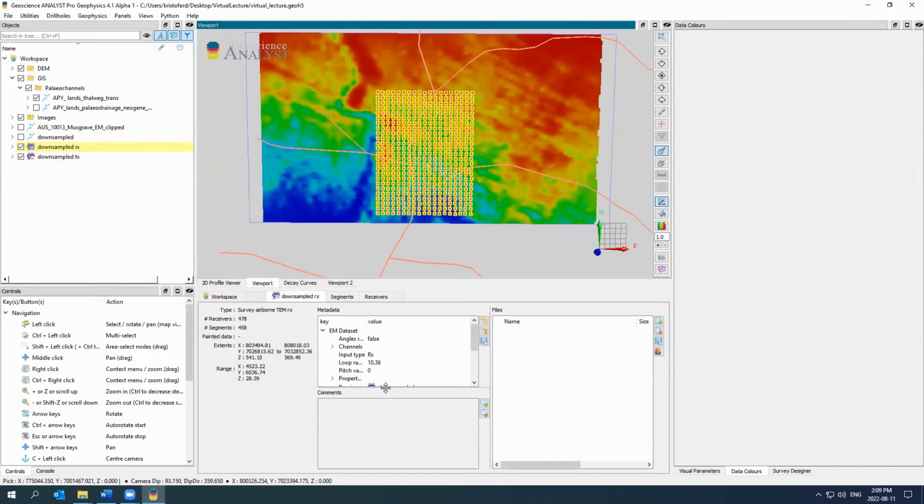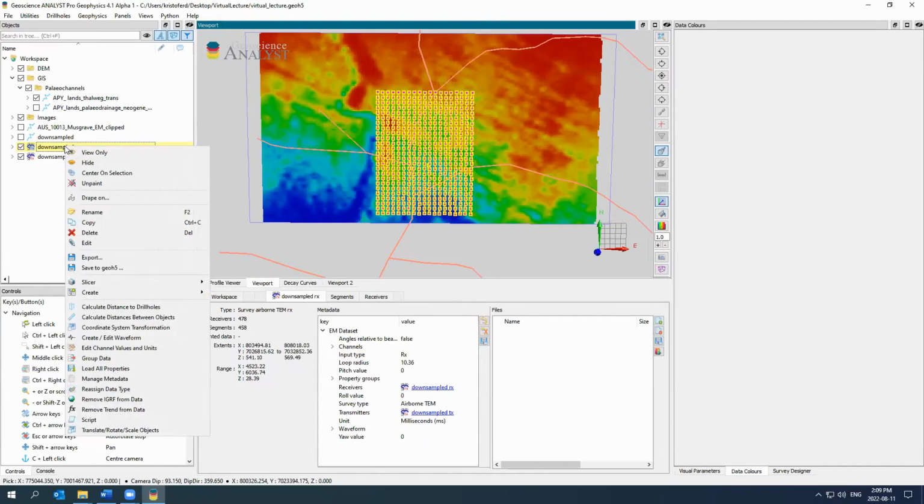The EM data comes in, and you can see that we have receivers in the metadata, transmitters, the survey type, the unit type, which is really important. We have some things, the channels, for instance, and then the groups that are considered EM groups, and a waveform because it's time domain. As I had mentioned, I didn't switch it to microseconds.